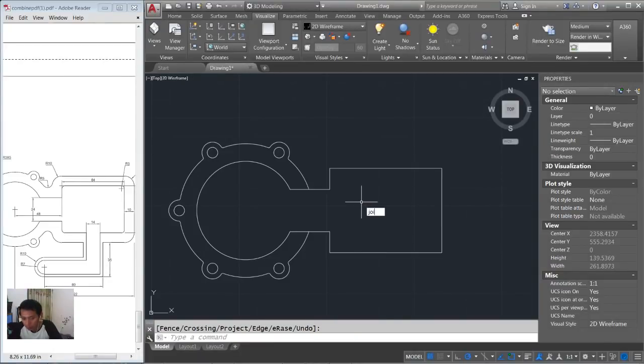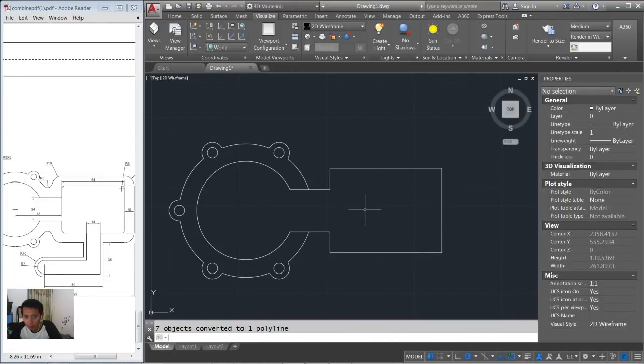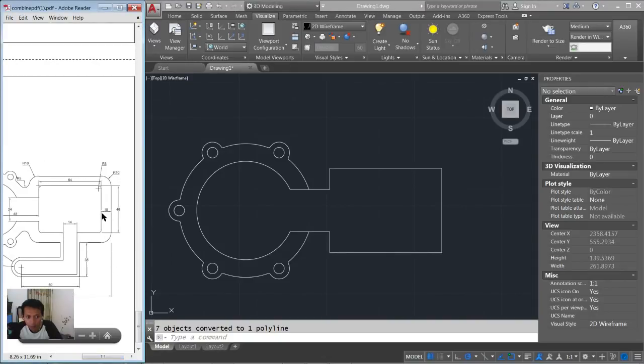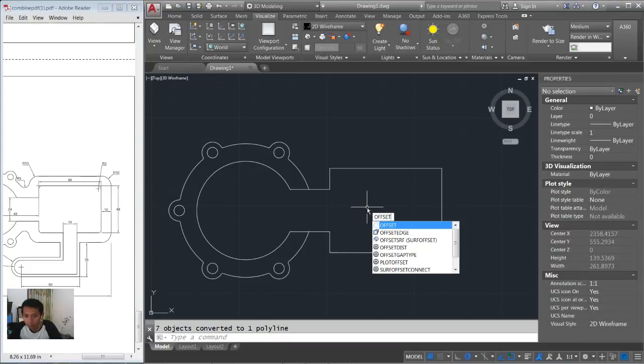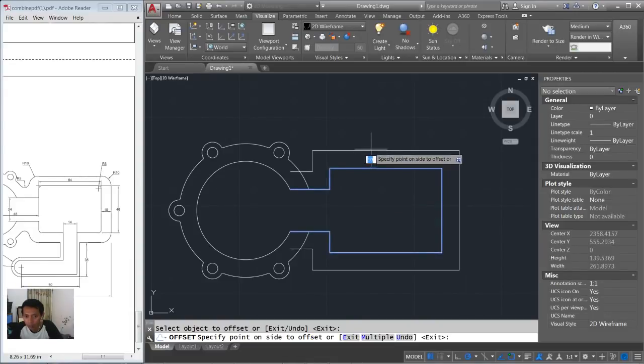I will use a join command to join these objects. Okay, and then you can use offset command with offset distance 10. Okay, in here offset distance 10, tap offset, enter, and then give offset distance 10. Click at this object and click outside.